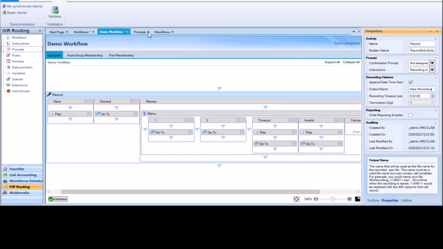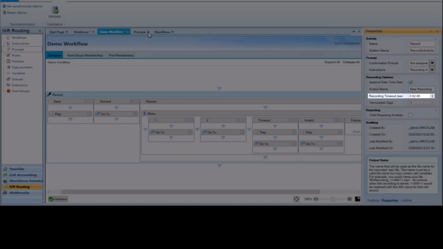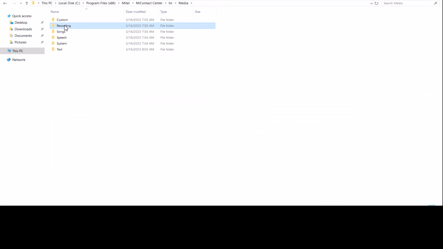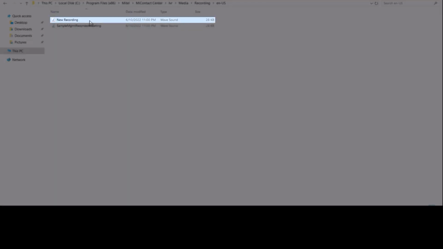The caller is routed to the record option with instructions telling the caller to record a message. By default, there is a maximum message length of 2 minutes. You can increase the maximum time. Once the message has been recorded, the caller presses 1 to end the recording. The newly recorded message is saved under the name New Recording with date and timestamp. There is no limit to the number of recordings that can be made. All recordings are saved in the recording subfolder for the selected language.